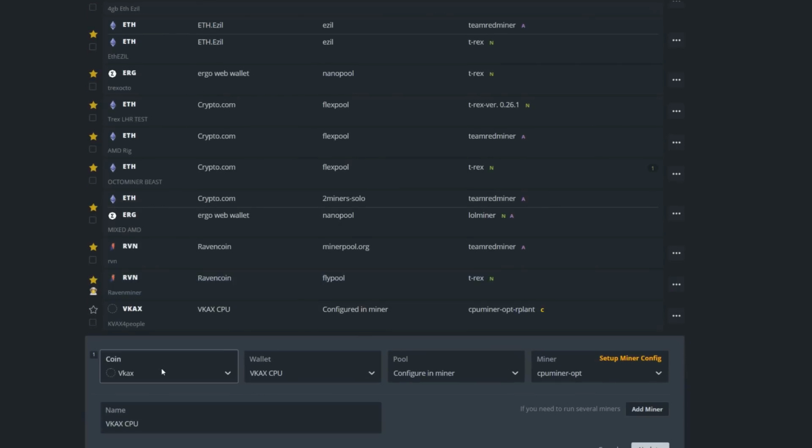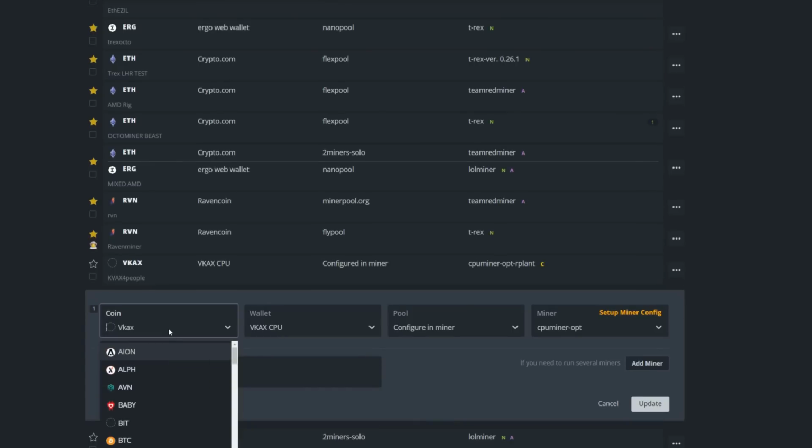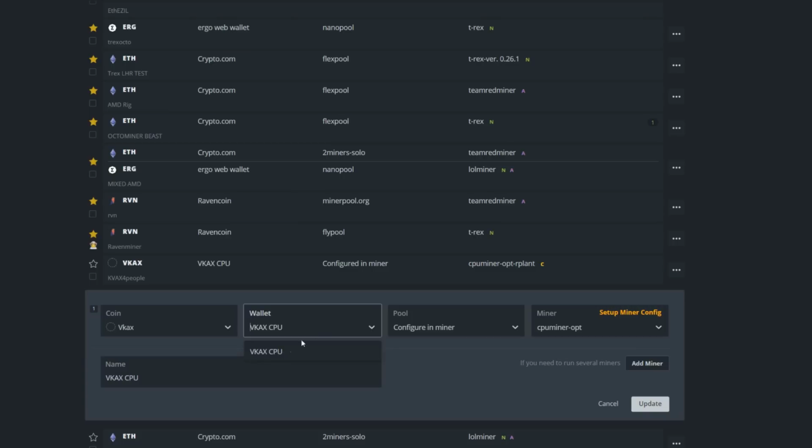So here we are, coin. We come in here. We need to pick VKAX. We hit V and it should already be lined up. Whatever you did call it will show up as a name. Wallet here, VKAX CPU. And then the pool we're going to have to configure in the miner because there are no pools set up within HiveOS.